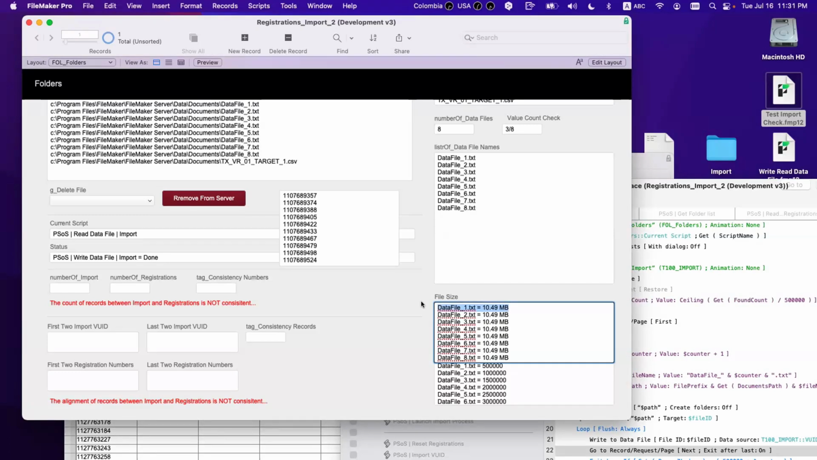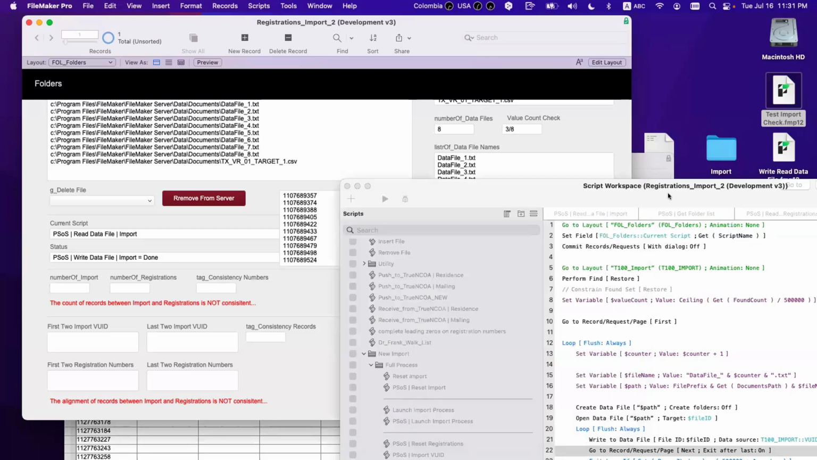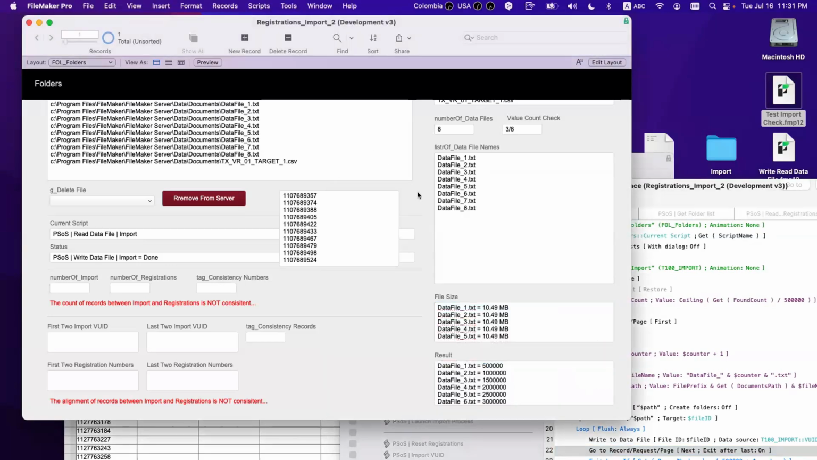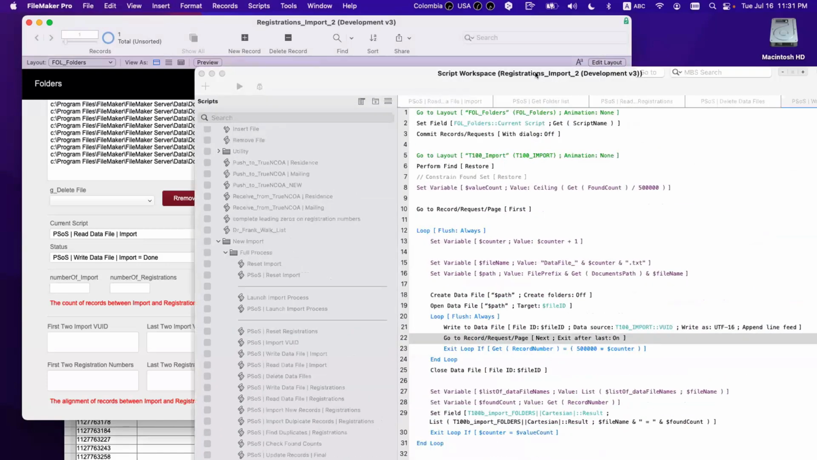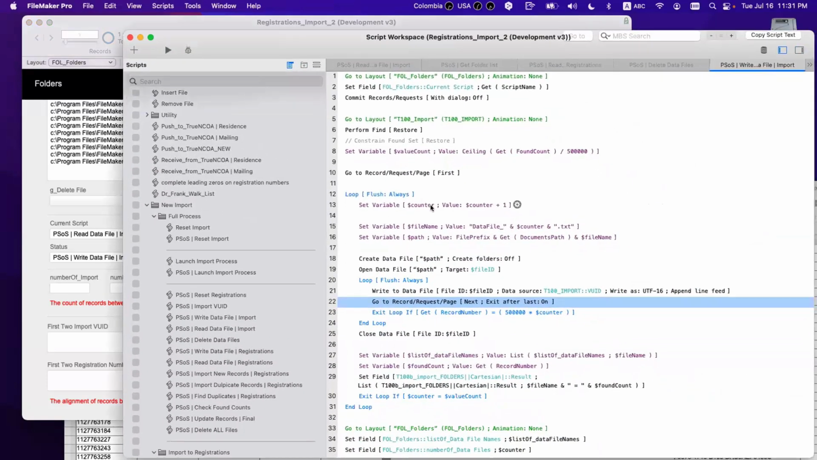64 megabytes is the maximum for a text file, right? So it's not a FileMaker problem. It's a text file problem, right? So we need to slice this. I have this technique here for how I'm doing the slice, and you can use it for many things.